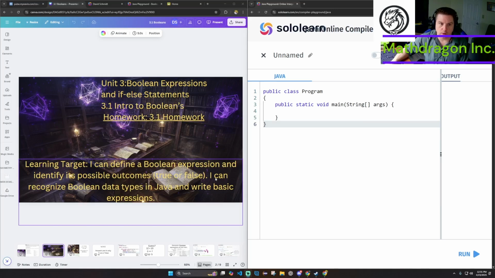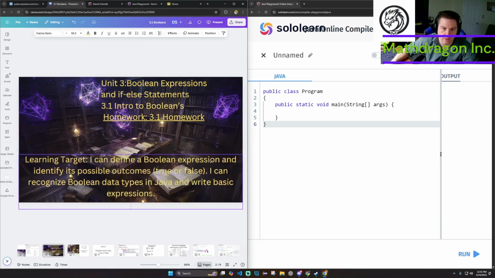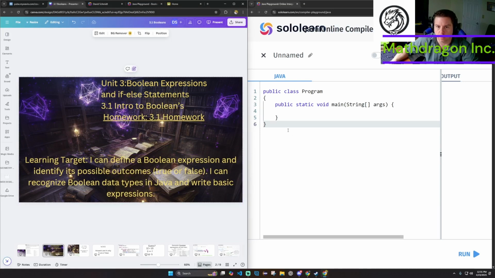All right, let's test this out. We're going to do 3.1. This is Intro to Boolean. This is in Unit 3, Boolean Expressions and if-else statements. Our learning target is that we can define a Boolean and identify its possible outcomes, being true or false. Anytime you use a Boolean, you're going to get a true or false kind of statement. And we're going to test those theories out today.